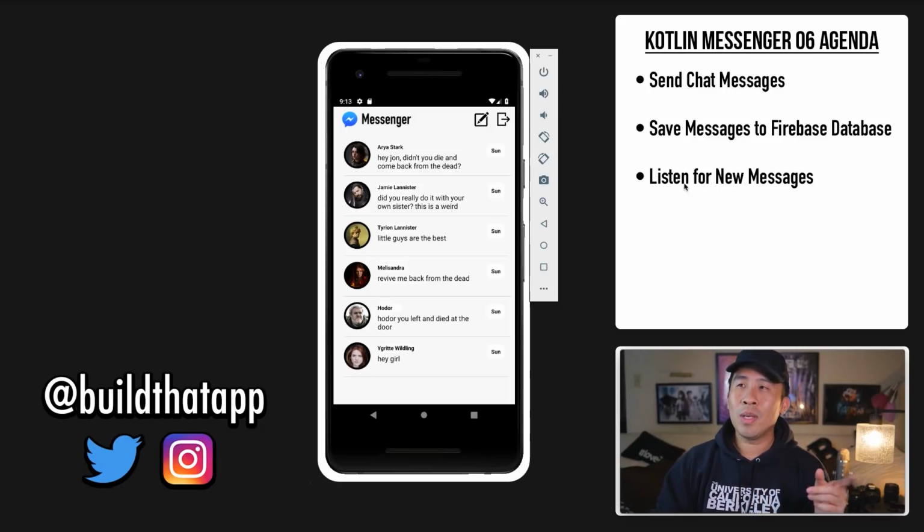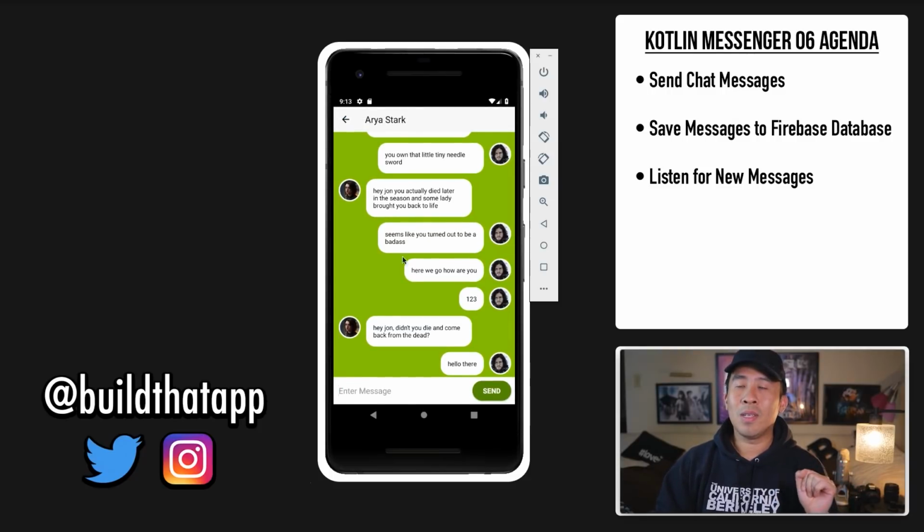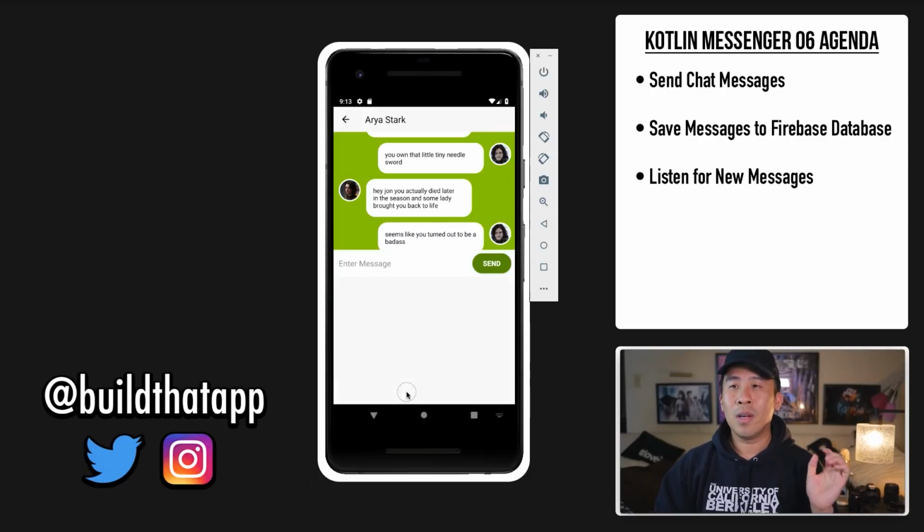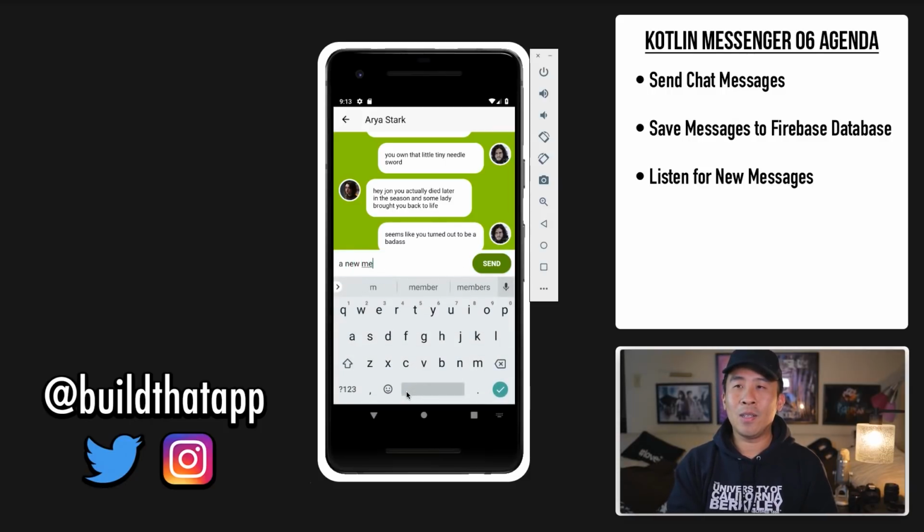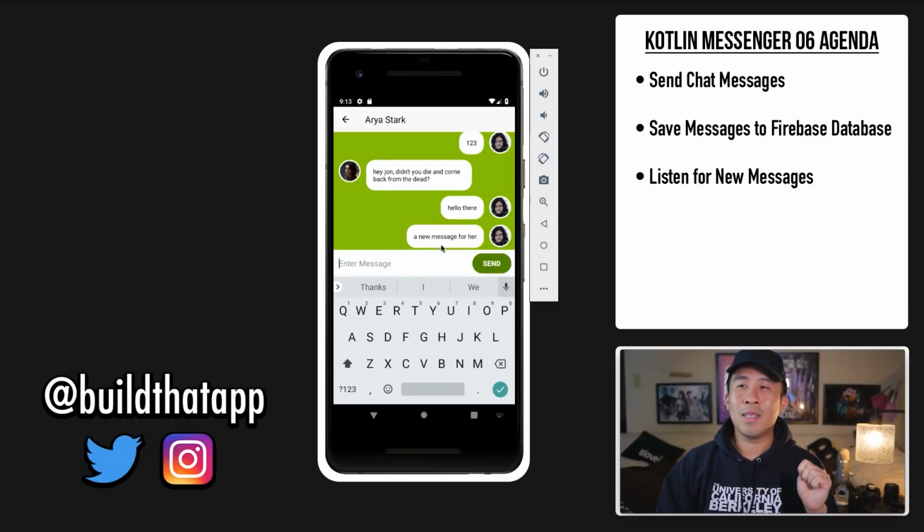All right, so let me show you what this feature looks like in the completed version of the application right over here. So if I want to message Arya Stark, I can just click into her row and then I'll type in a new message for her, hit the send button, and you'll see that message show up right over there. So that is what we are going to do in today's lesson. Let's go ahead and get back into Android Studio and pick up where we left off in the last lesson.